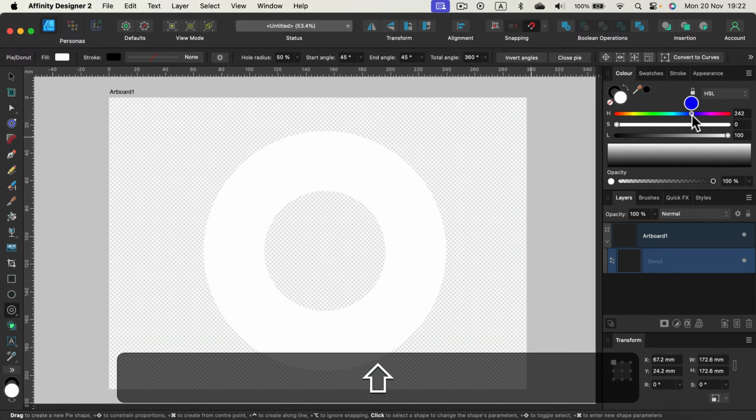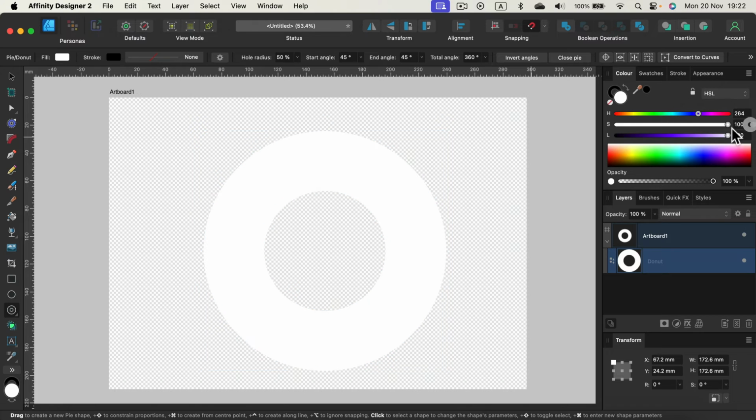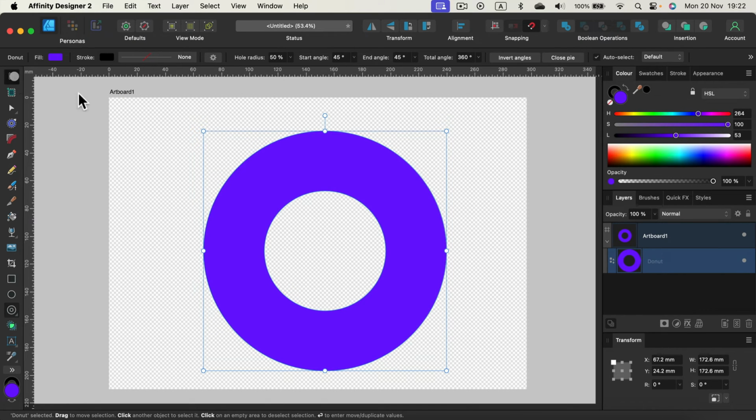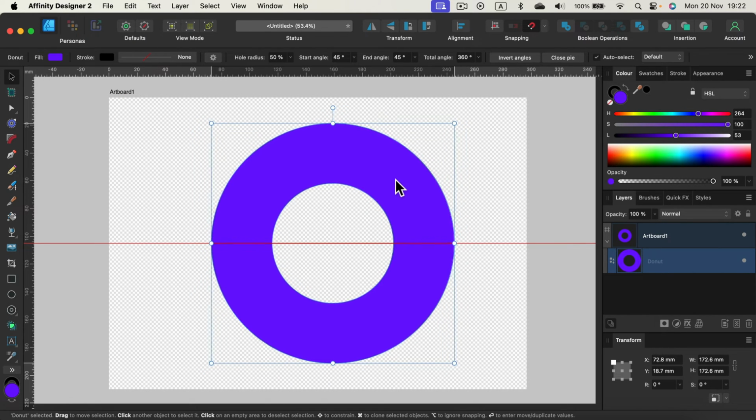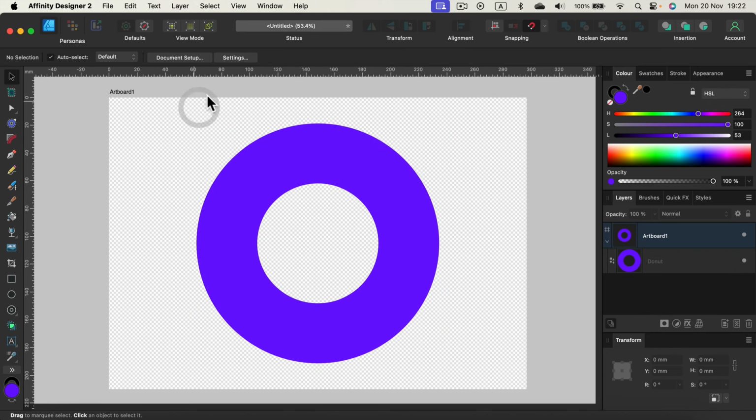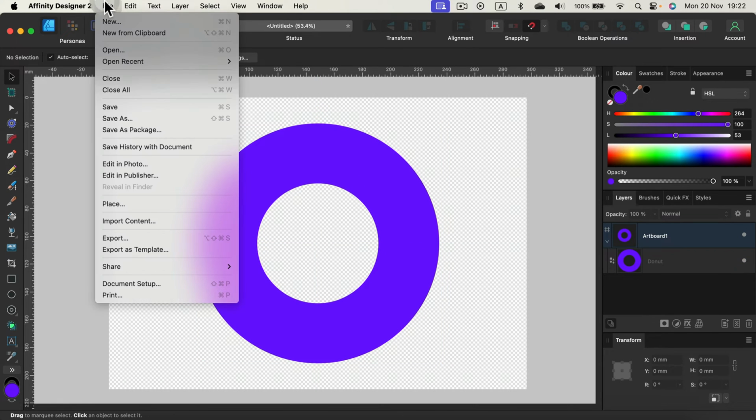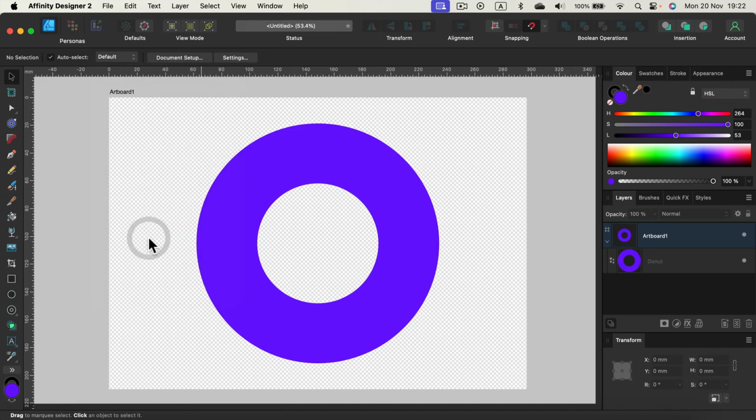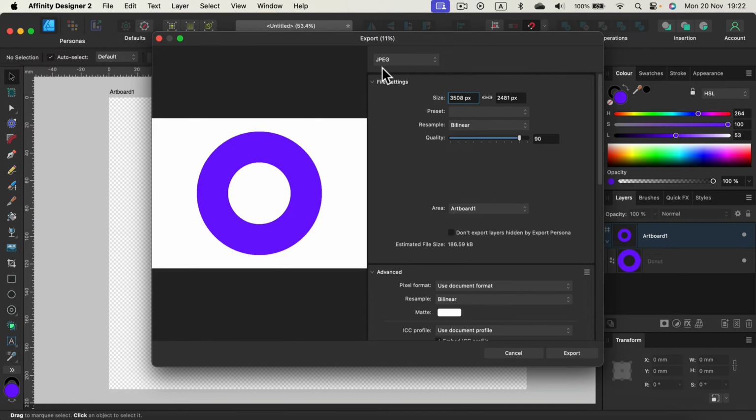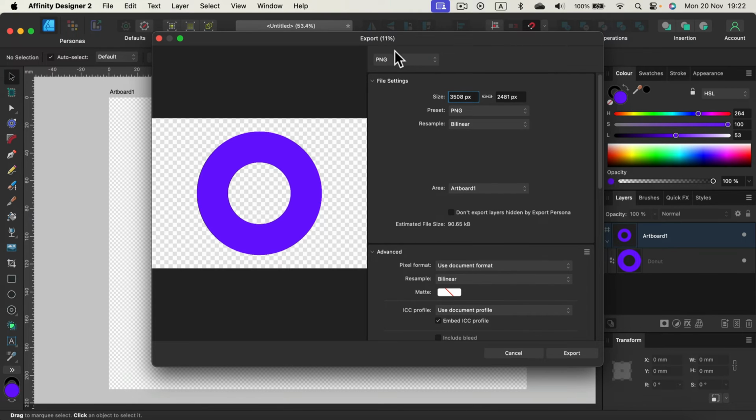Let's add an element to this artboard. Just like that. And to double check, I'm going to export this. So I will click File and Export. If I pick JPEG, it will add the generic white backdrop for me because JPEG does not support transparent backdrop. So let's change the format to PNG. And we got the checkerboard. So that's exactly what we need.